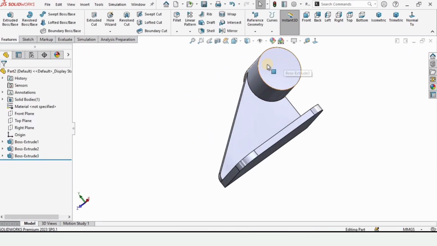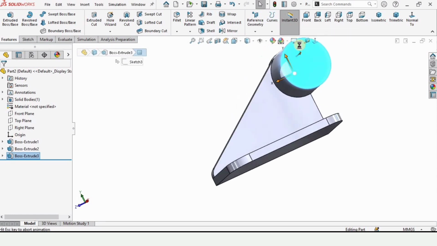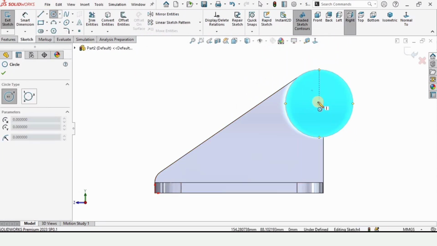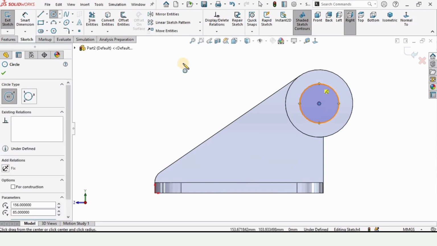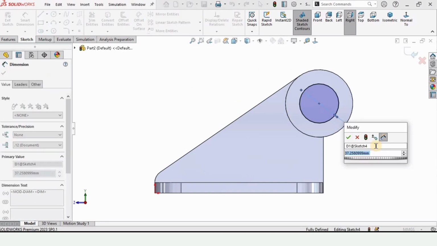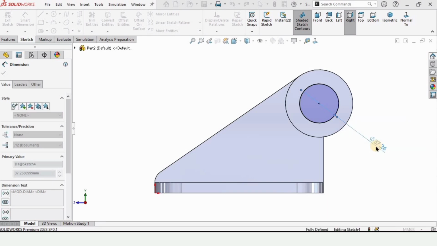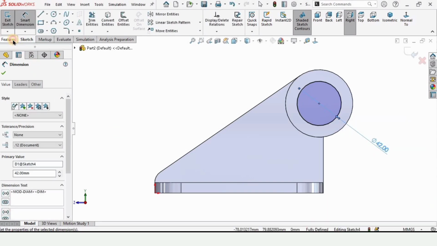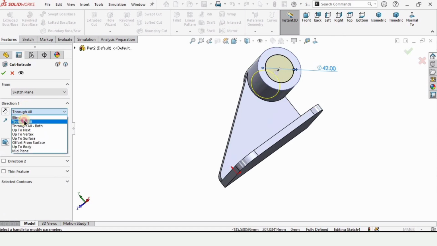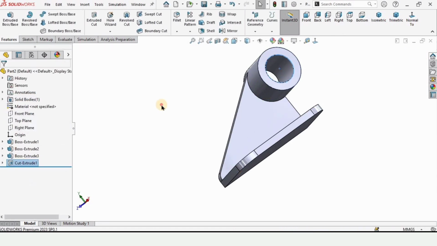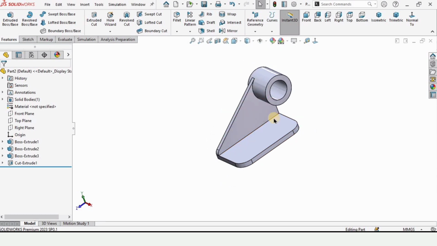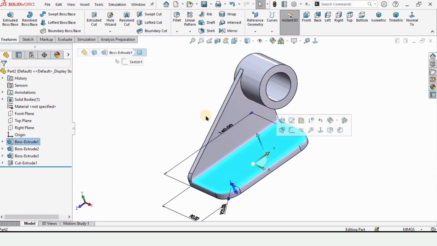Okay, now we need to cut a circle here, so select this face and click on sketch. Select a circle and find this midpoint and create a circle here. Now let's specify the diameter for this circle as 42 millimeter, and after that we will cut it. So select here extruded cut and here specify through all, because we want a through hole, as you can see from here.